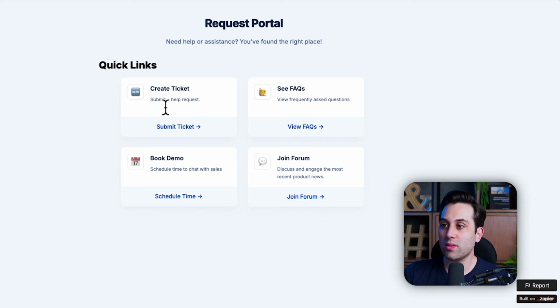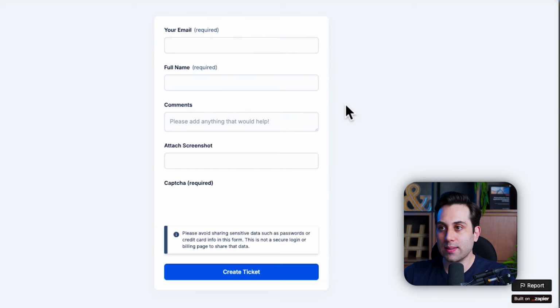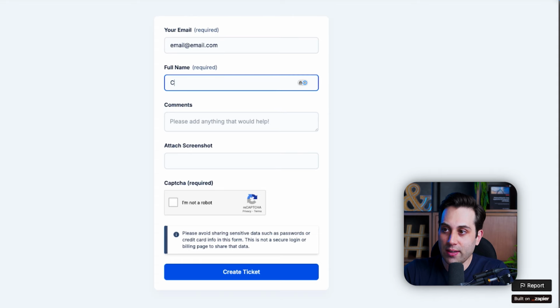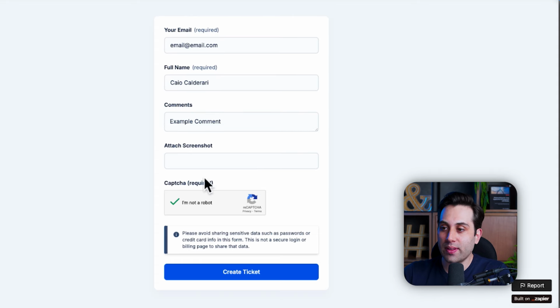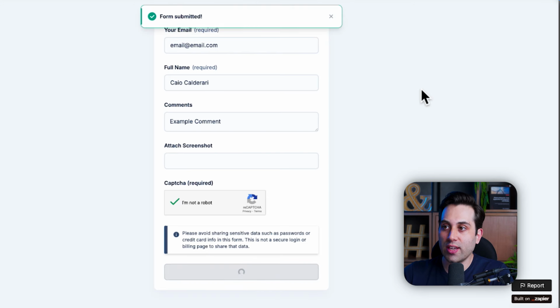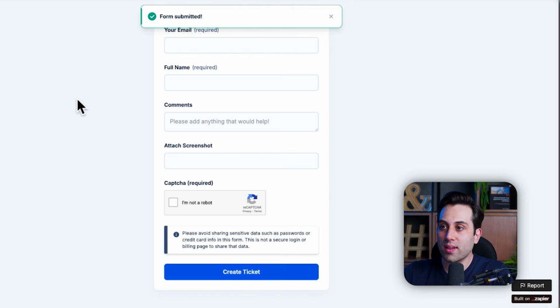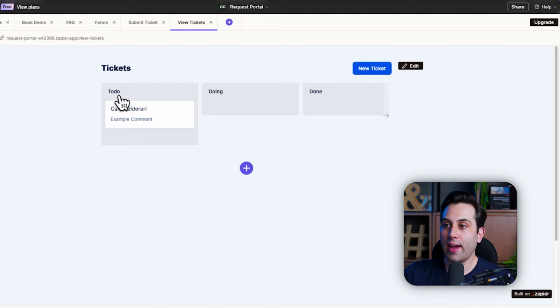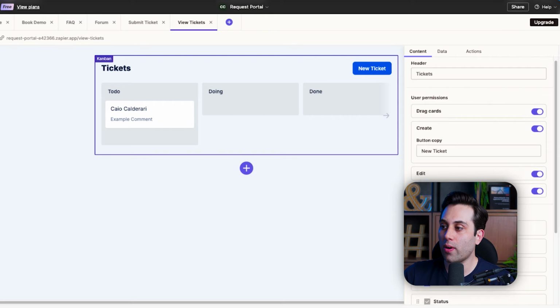Now we have this create ticket card here. So if we click here, it will go to the next page. And then here I can add my email, my name, example comment. I'm going to skip this one and then click on the captcha and then click to create a ticket. It's saying the form was submitted. Now let's try to go to the view tickets page and see if it's working. So yeah, we have the to-do item here, which is exactly with the information that I provided on the form.